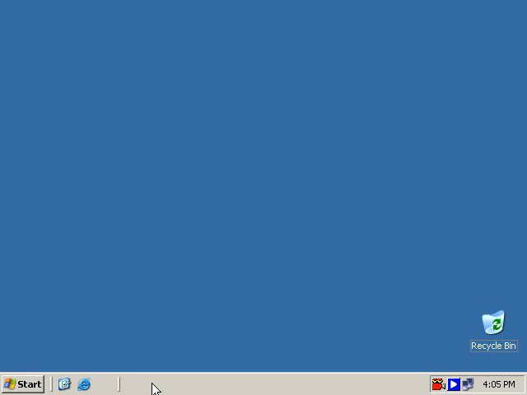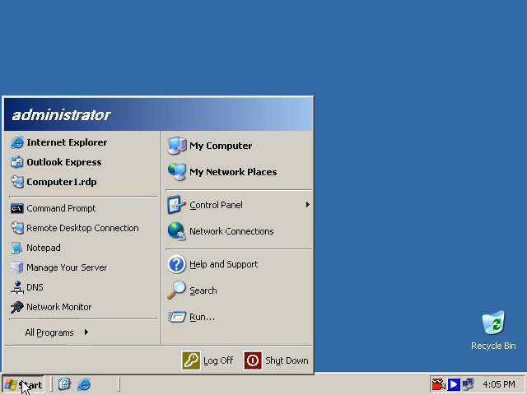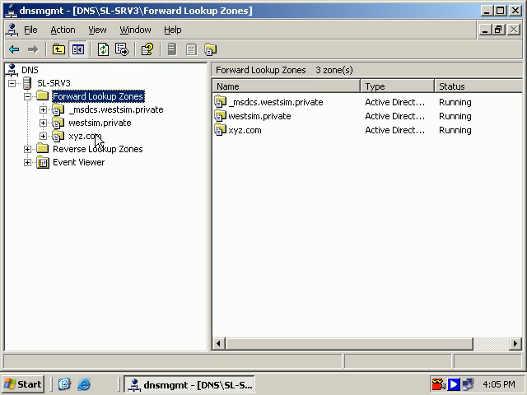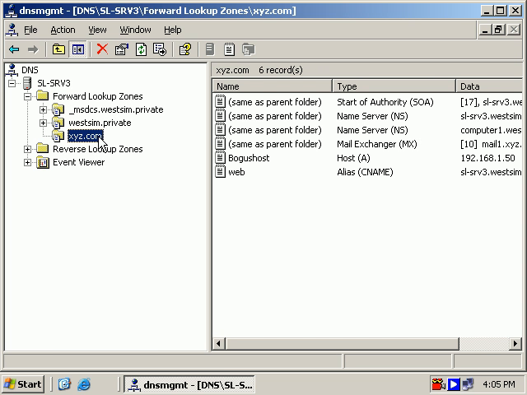Stub zones are a new feature in Windows 2003 DNS. Let's take a look at how to set one of those up. So you open up the DNS console, and let's say we've got a forward lookup zone here for xyz.com, and this is a primary or Active Directory integrated copy of our xyz.com information.